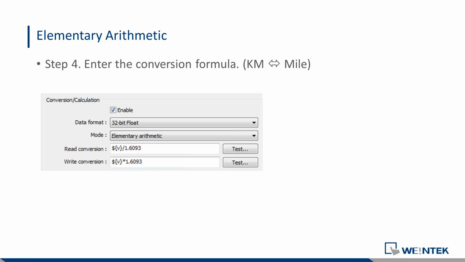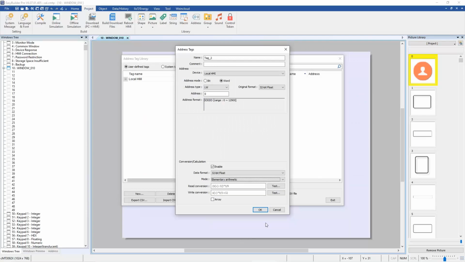Because we're going to transfer from kilometers to miles, that means we're going to divide it by 1.6093 to change the kilometers to miles. So this is the read conversion. Once we have entered a value in the LW0, the object using this tag will be transferred to miles.